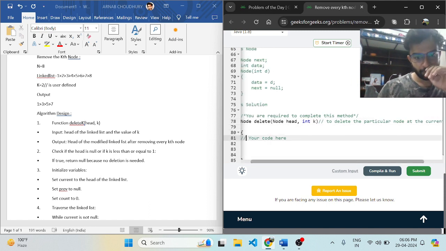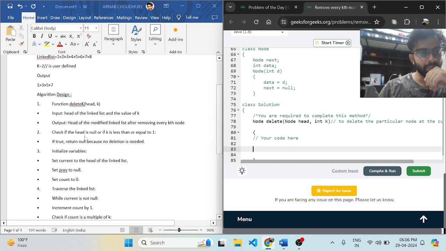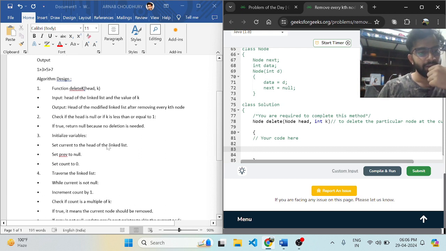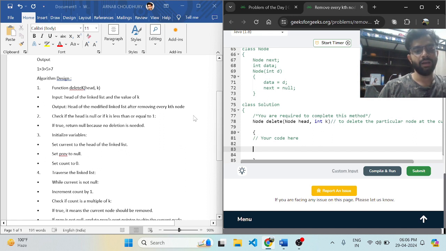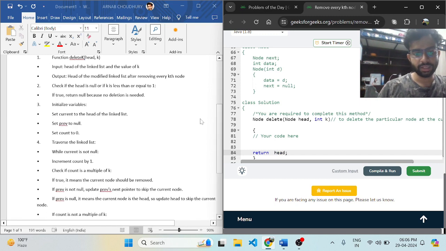Okay, and when you are coding over here, what you can see is the first step is to input head of the linked list and the value of k. Yes, we have taken them in the parameter. The output is the head of the modified linked list after removing the kth node. So what I can write right over here is return head. This will be the return statement.